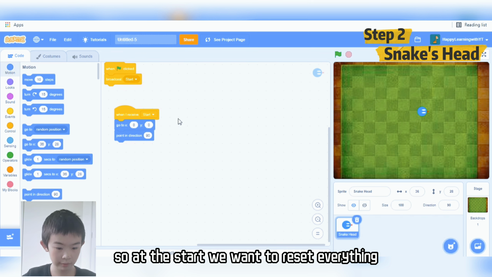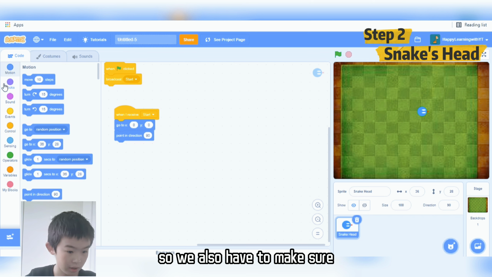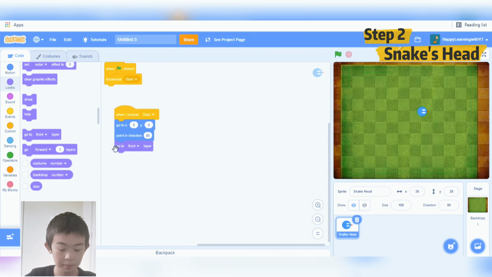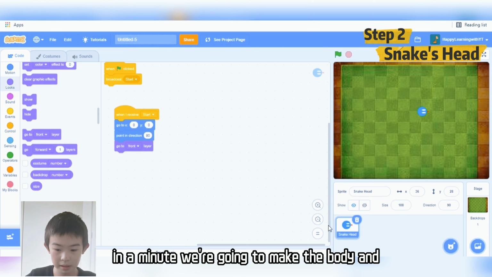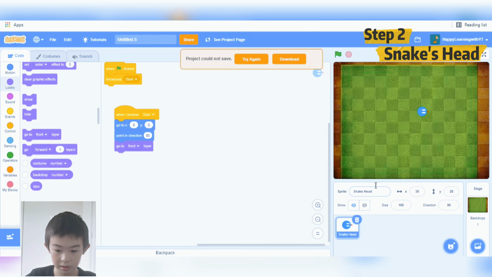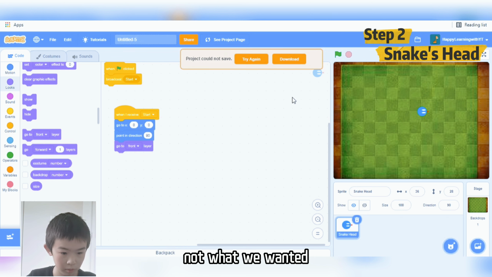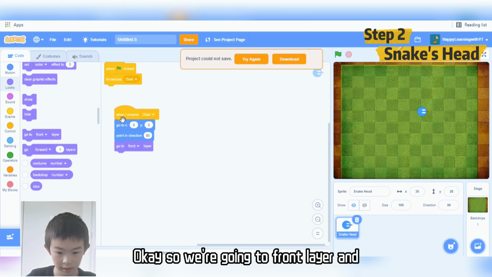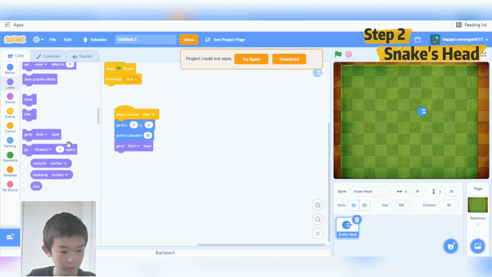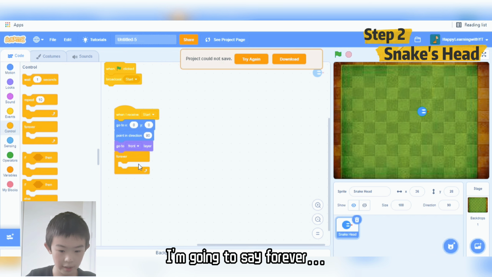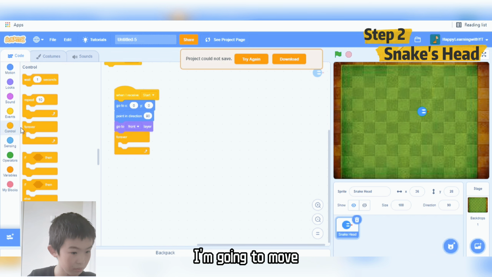At the start we want to reset everything. So we also have to make sure it goes to the front layer, because in a minute we're going to make the body, and when we do the body, it's going to be on top of the head, which is not what we wanted. Okay, so go to front layer, and we want to go to control and take out the forever loop. I'm going to say forever, and let's say I'm going to move.